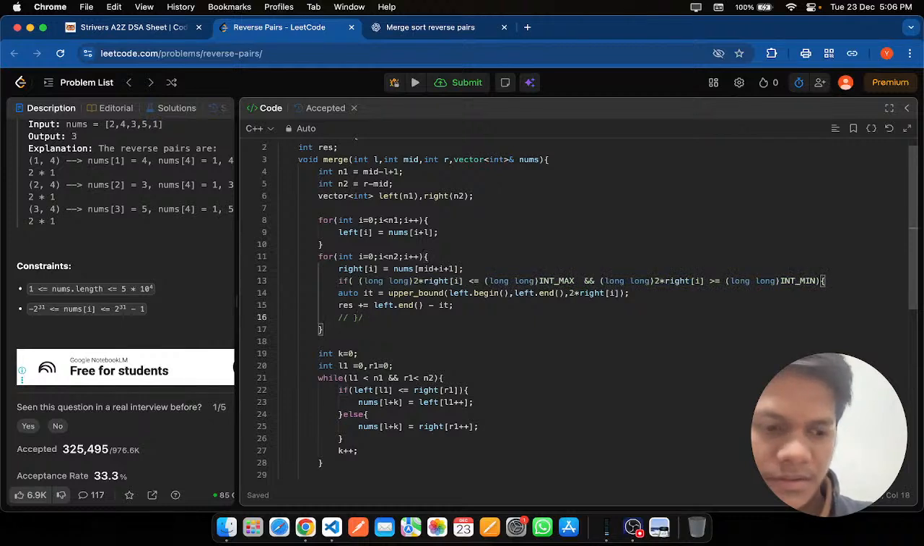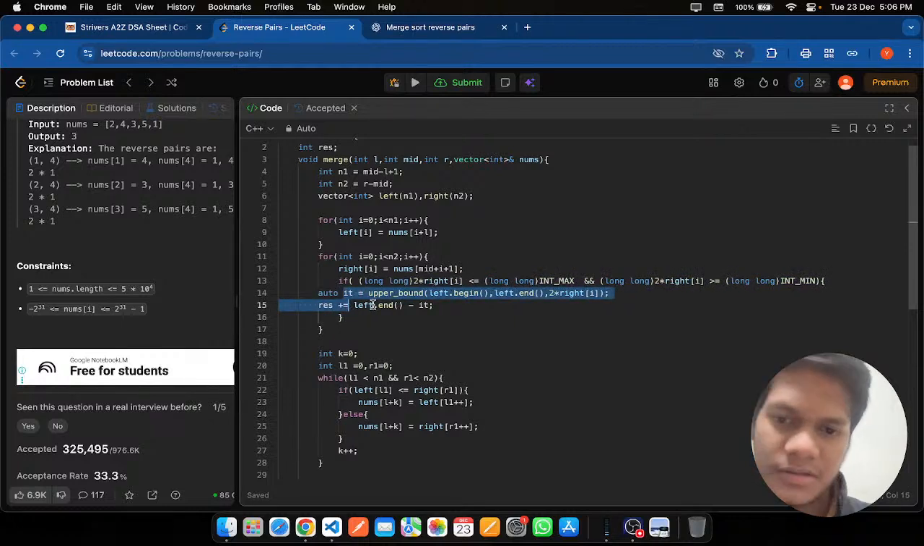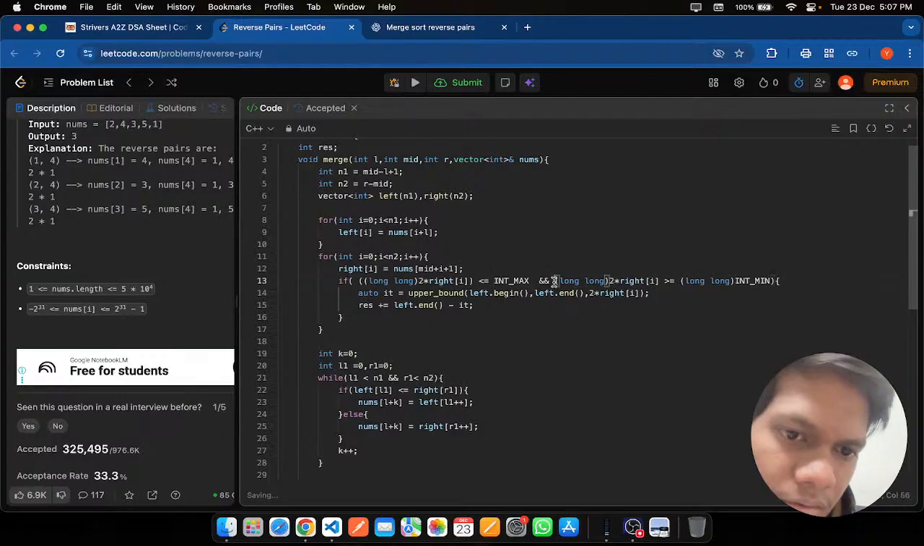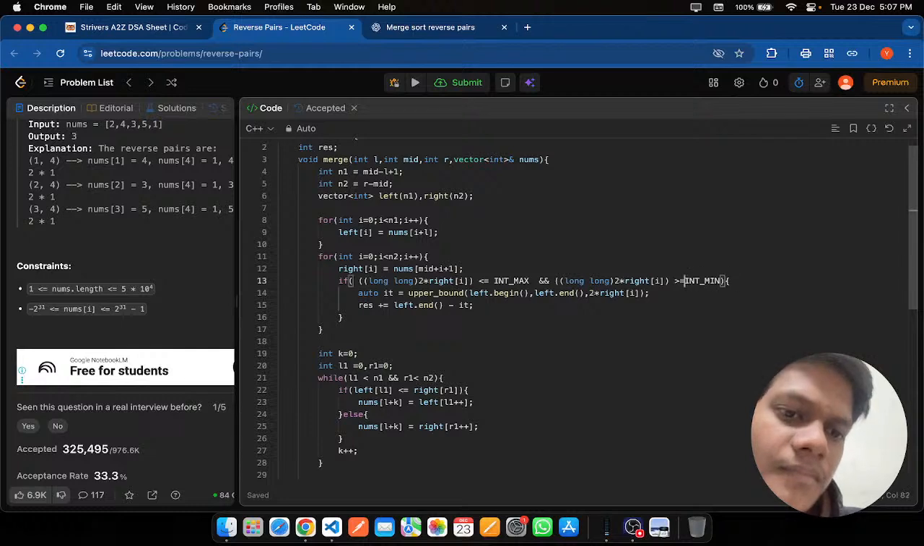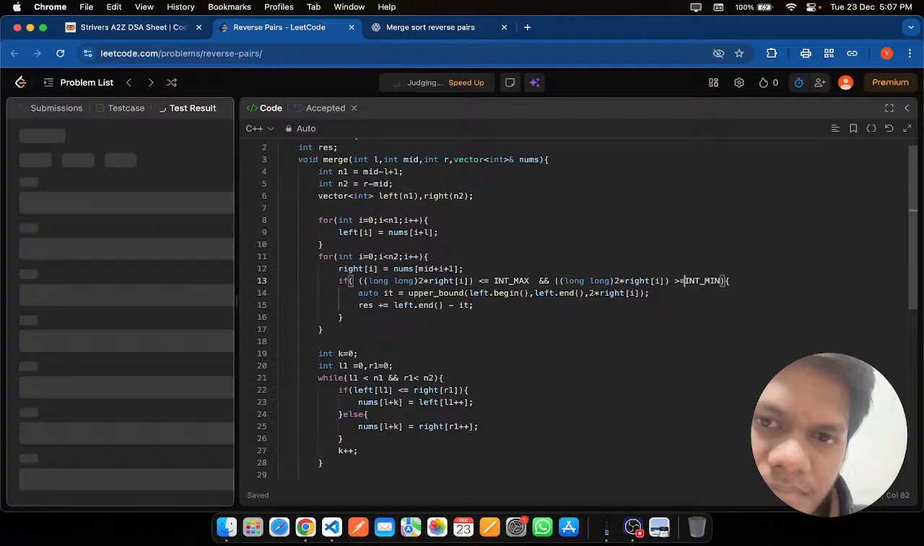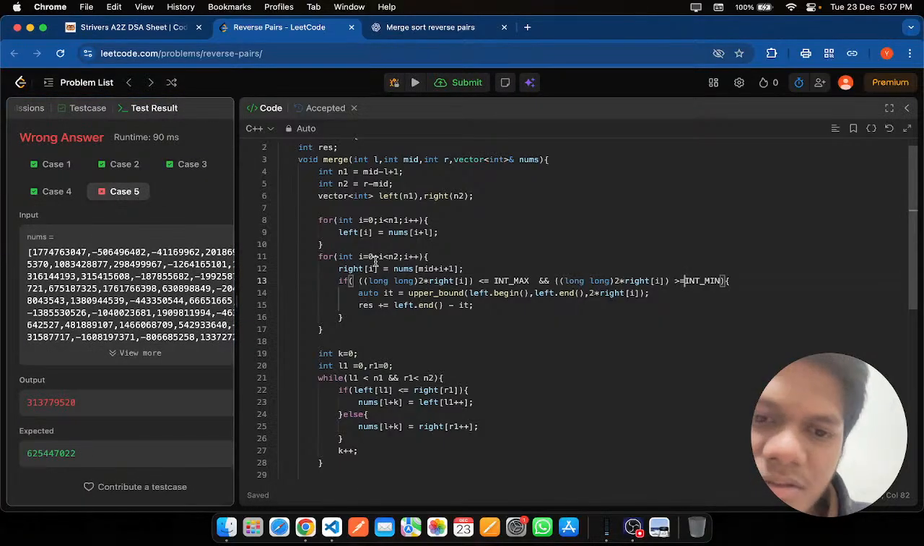So this is logically correct, but why not? I'm just taking this long i. It should be lesser than INT_MAX, and then long this value, whatever it is, it should be greater than INT_MIN. If it is possible, then we are able to solve this, otherwise we are not. Here we are getting wrong answer. Why?